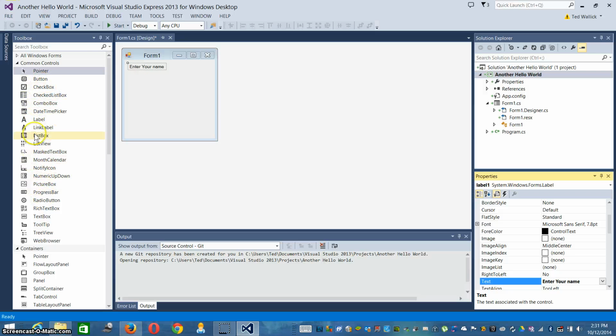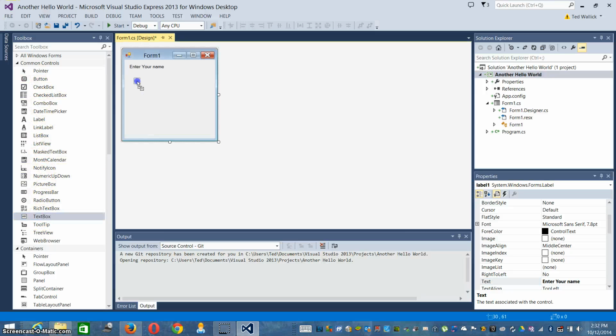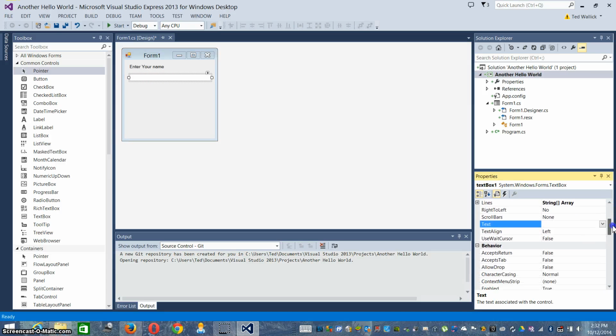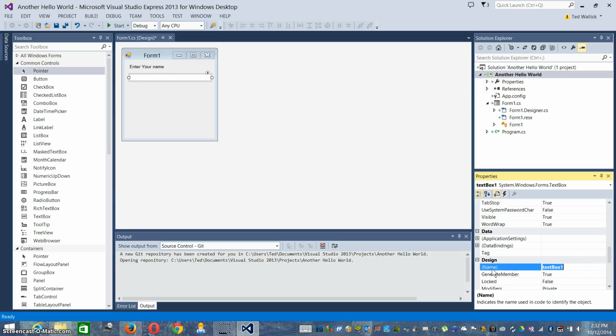Next, we want a text box to enter your name into. And there he is. We'll stretch that out all the way across the form here, make it look pretty. We want to leave the text blank, but we want to change its name to make it easier to find in the code. And it always seems to hide itself from me. There he is. We want to call this TXT for text, and what its purpose is, a name field.